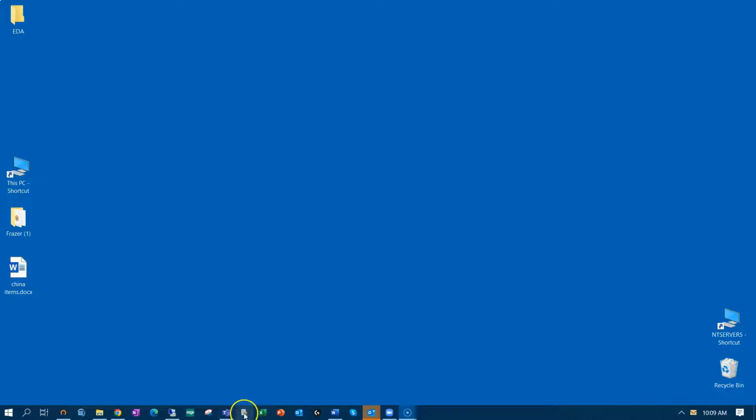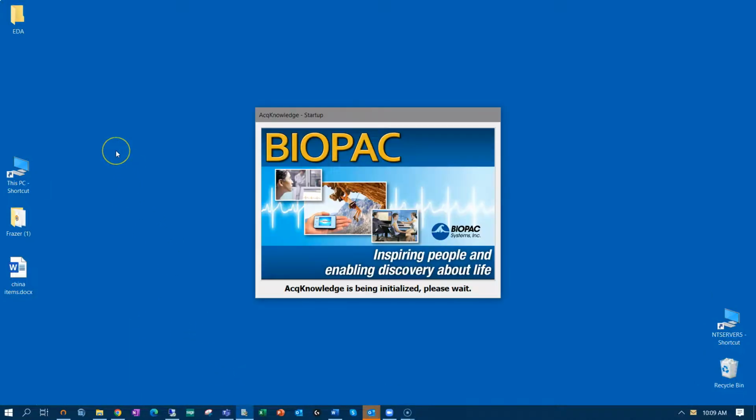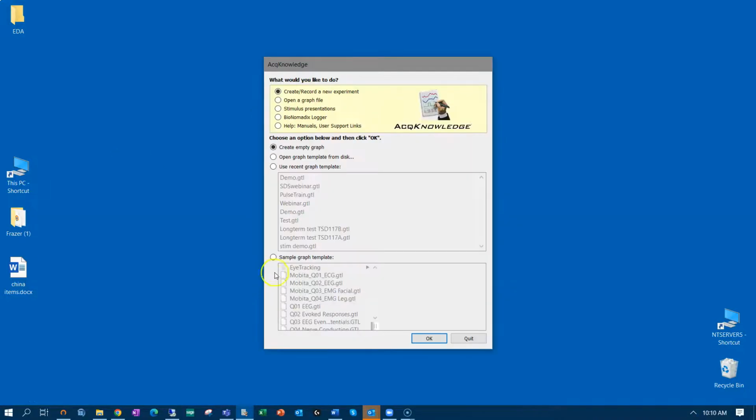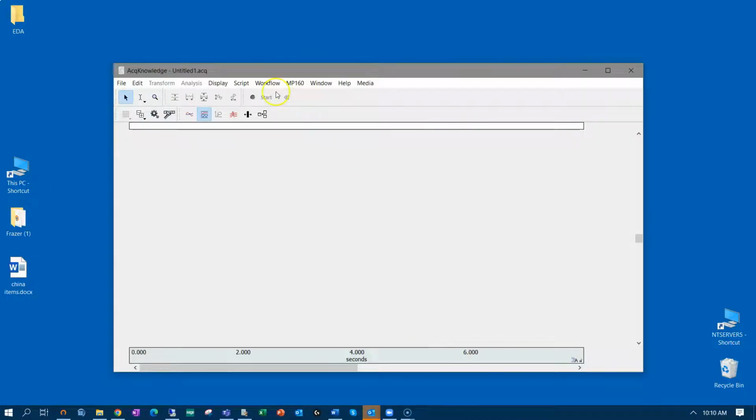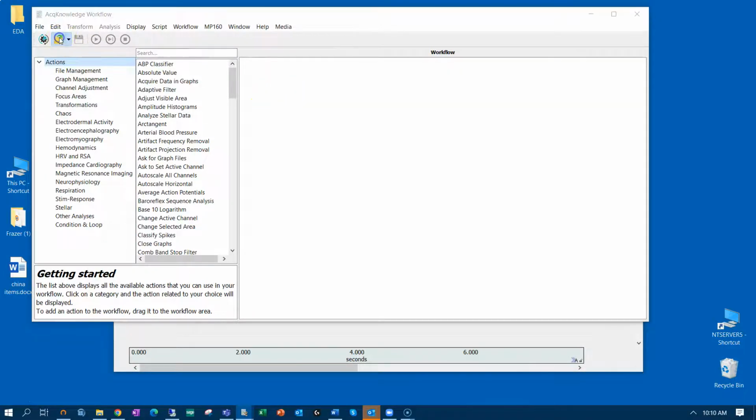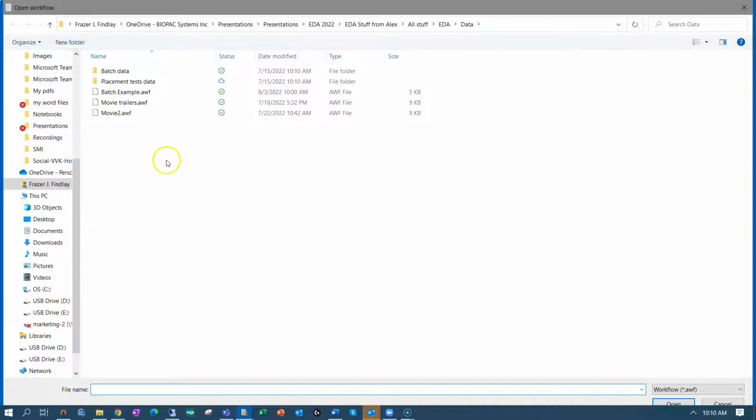Okay, so in this screencast, I'm going to run through a batch processing workflow that will analyze specific file types, and in particular, electrodermal activity. So I'm just going to launch AcqKnowledge, create a new experiment, go to the workflow, and then I've got a workflow that's already created.